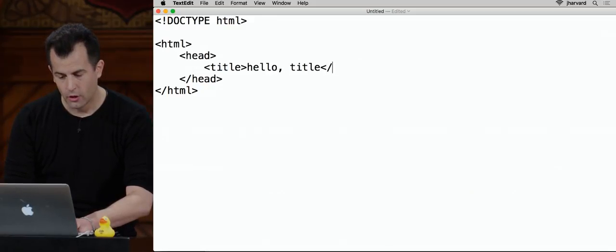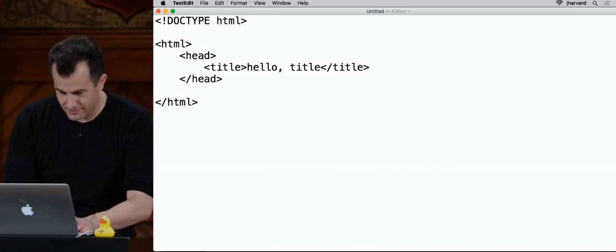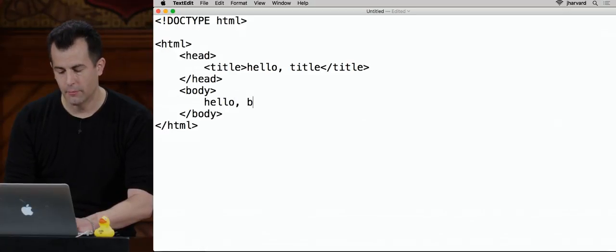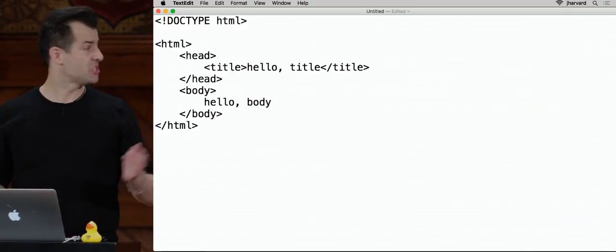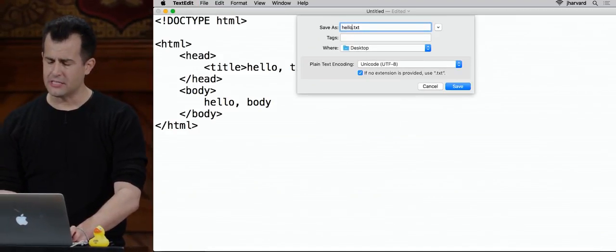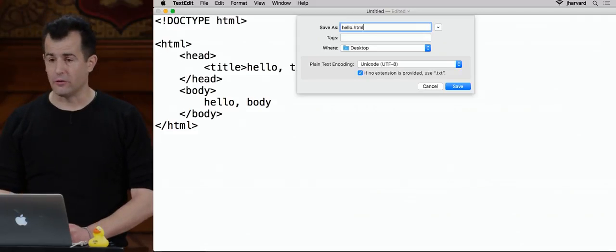Hello title, title, open bracket, body, close bracket body, and then hello, body. So that's it. I've just typed out the exact same thing as before. Let me go ahead and save this as not hello.txt, or certainly not hello.c, but hello.html by convention.